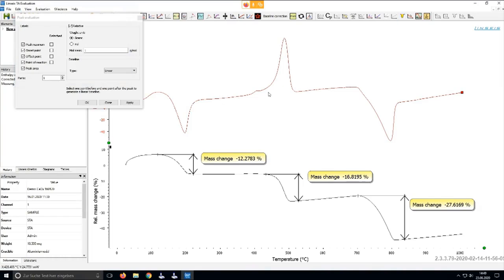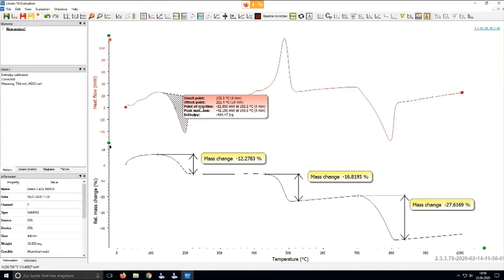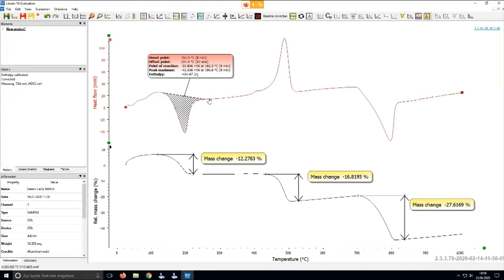And now you would be able to mark these peaks. It doesn't matter if you do not really fit the edge of the peak. The software will automatically, out of the derivative, define where the peak starts and stops. And out of that, the software gives you the onset, the offset, and of course the enthalpy of this peak in joule per gram. And that's all you basically need to do to evaluate such a curve.